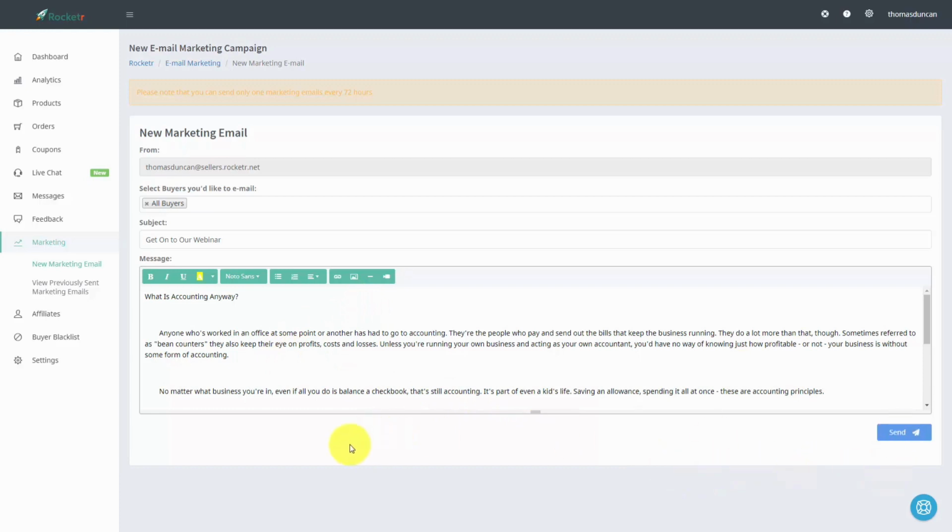Now, one thing that you'll want to be aware of is that Rocketr will allow you to email these contacts every 72 hours. As long as you keep that in mind, you'll be able to keep track of what's happening with those who have purchased your product and then be able to offer them even more value.